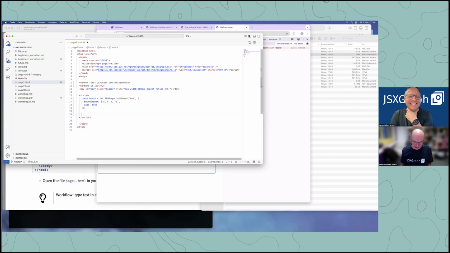Now we will create a point. So our drawing canvas is called board, or I call it board. And then we want to create something inside of it, so we call its method create. And then there are 3 parameters.